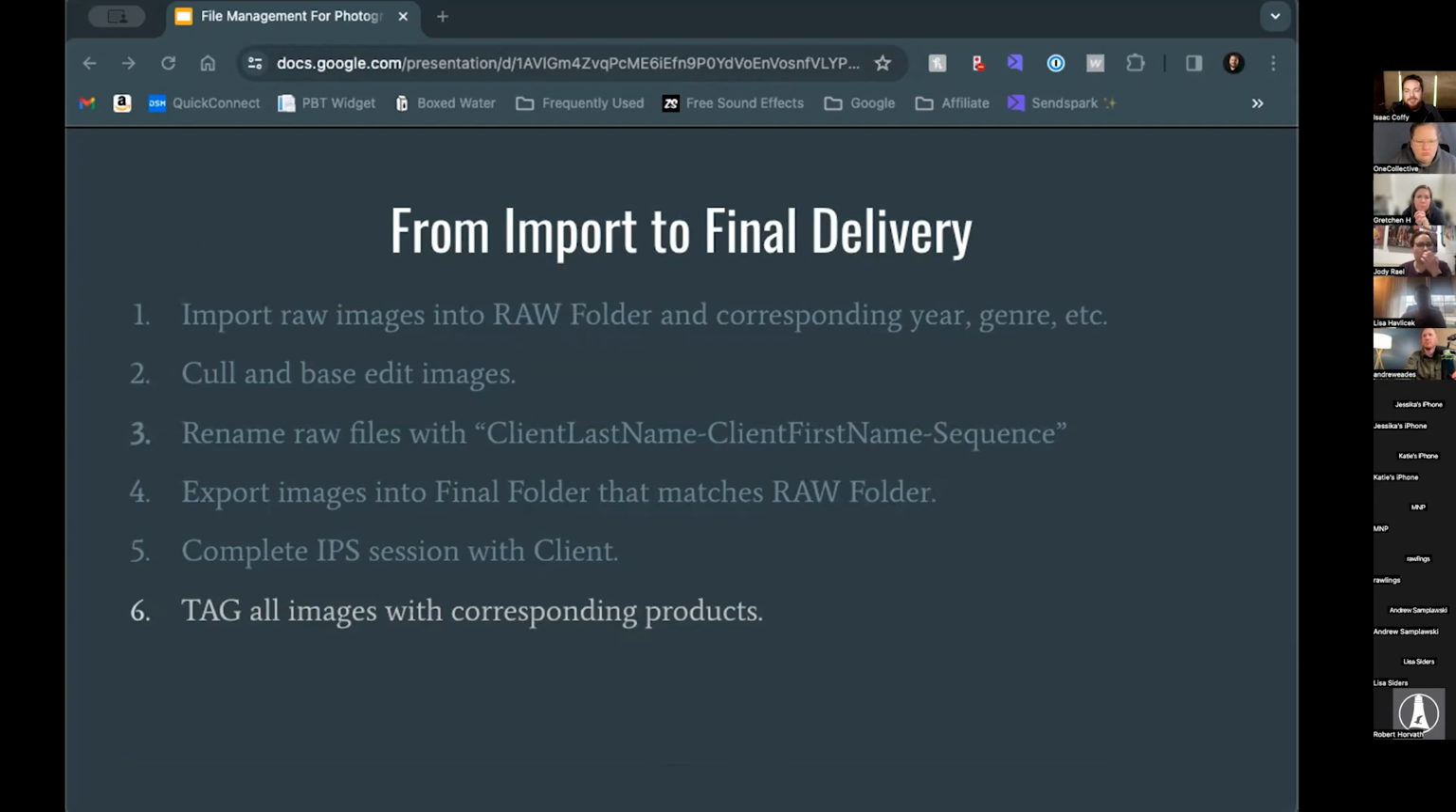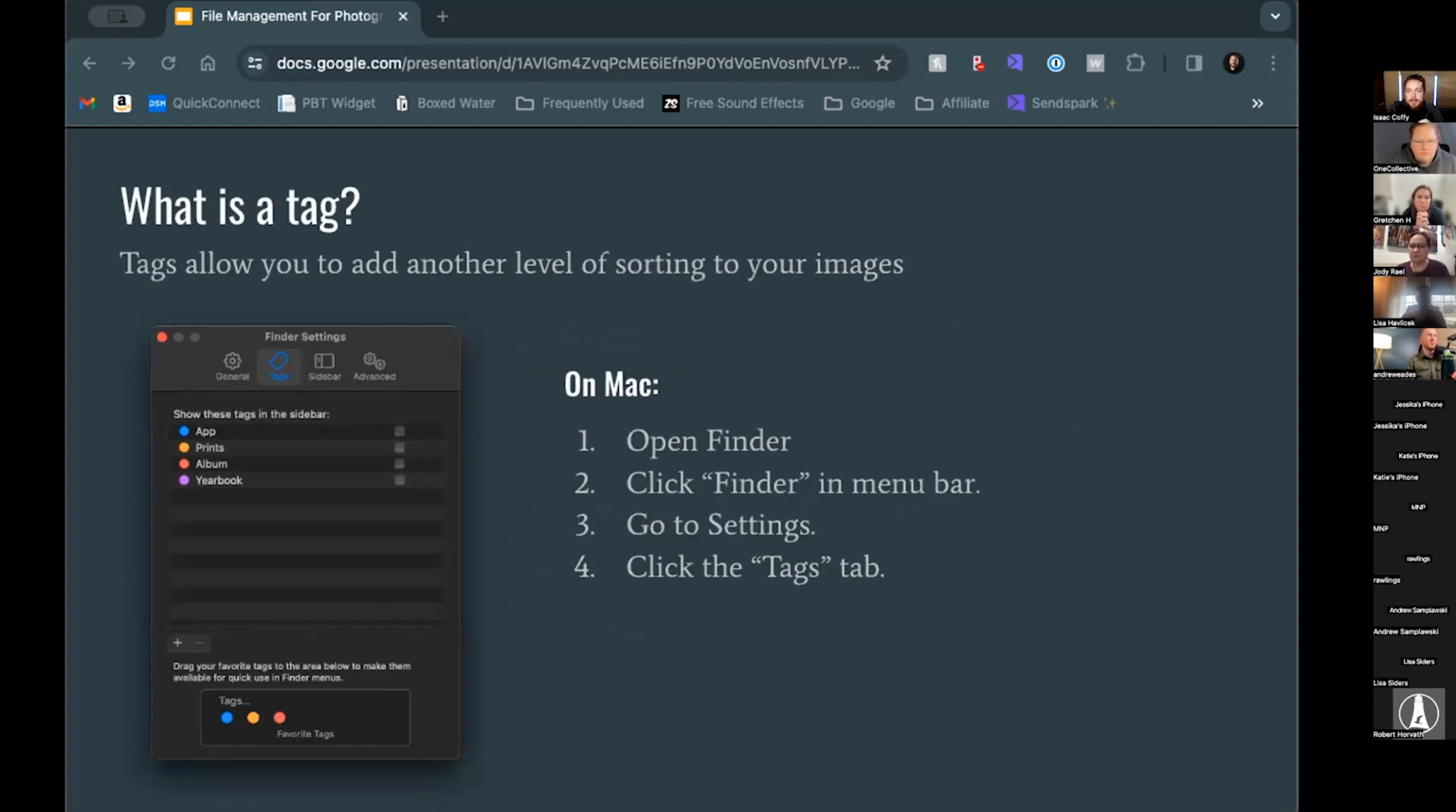And it's a new thing. I think in the last year or two, I just started doing it. So what is a tag? This is a Mac screenshot. In your Finder, you can go to your settings and find this little beautiful thing called tags.